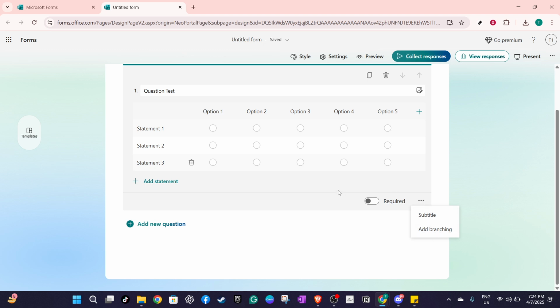These are essentially the sub-questions that respondents will react to using the Likert scale. In the statement fields, write out the propositions you want to test. For example, if your main topic is about customer service, individual statements could include the service was prompt or the staff was knowledgeable. Including a variety of well thought out statements will ensure you capture a comprehensive picture of your audience's sentiments. As you enter your statements, think about the range of responses you want to include.